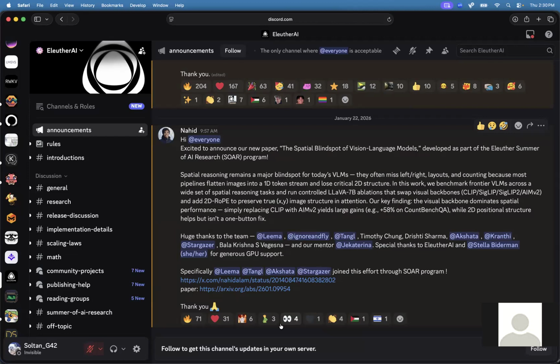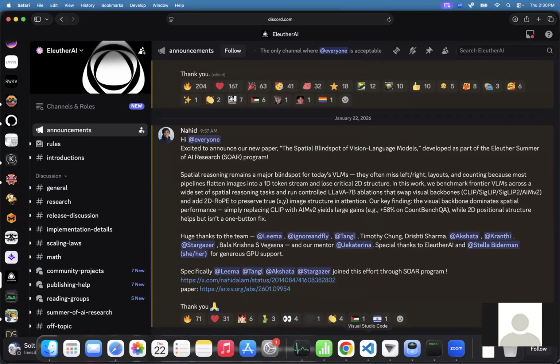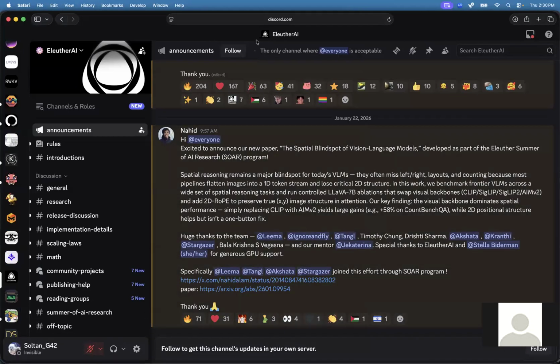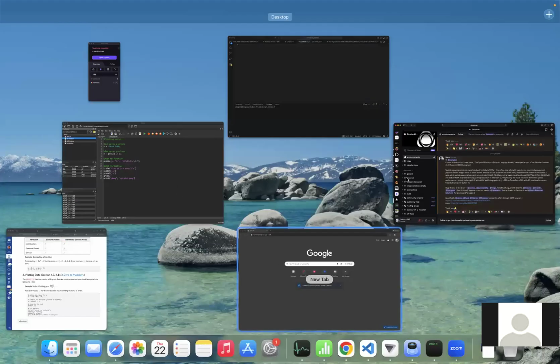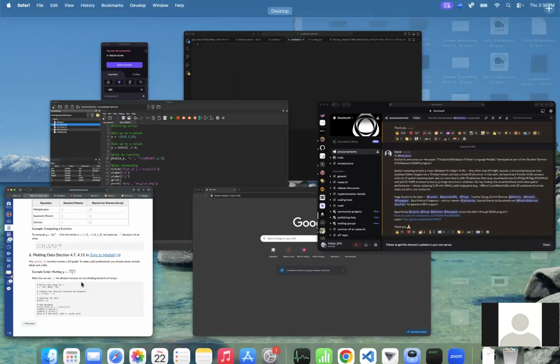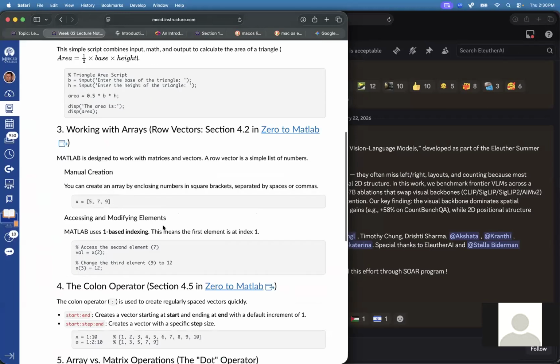This is a Discord for an AI software company, which is, again, not what we want. So where are we? We're in Safari, but not that Safari. This Safari.